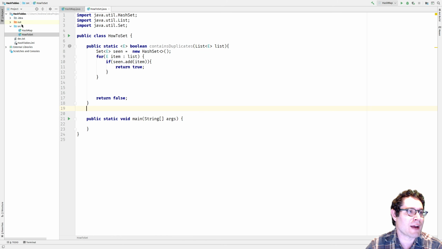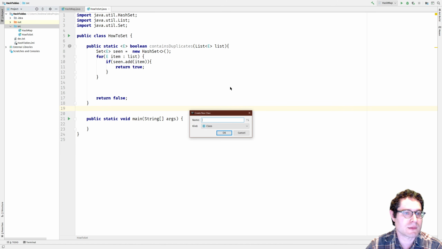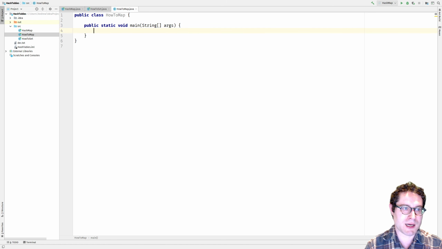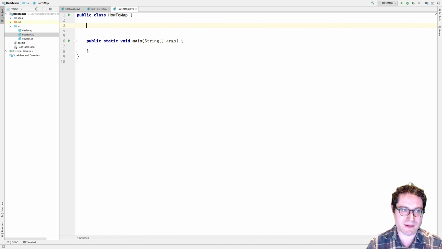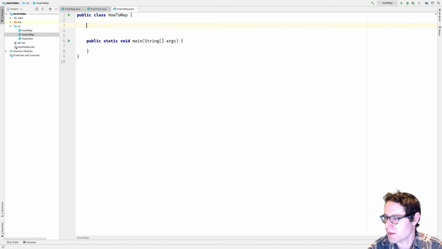So we have our how to set. So obviously that means we are going to have a how to map. And this is going to be one that I've given on an exam a bunch of times. We're going to write a method that uses a map, or something that's similar to this. Actually, it's a simplified version of this.